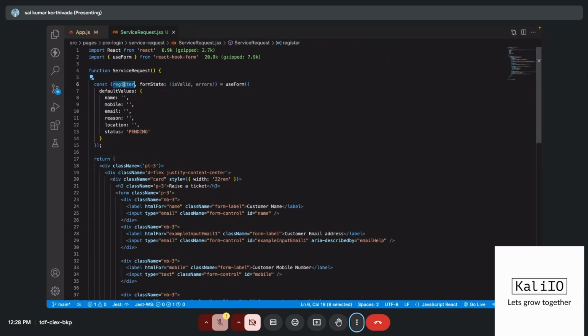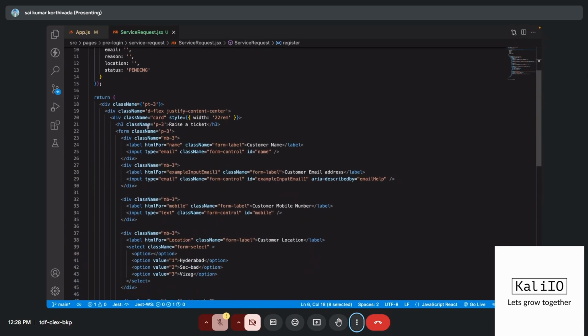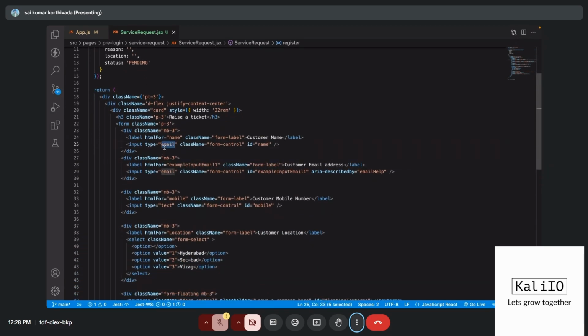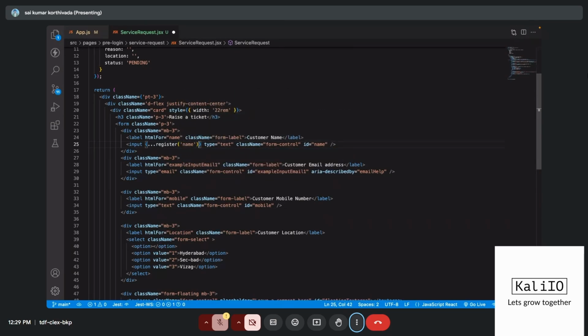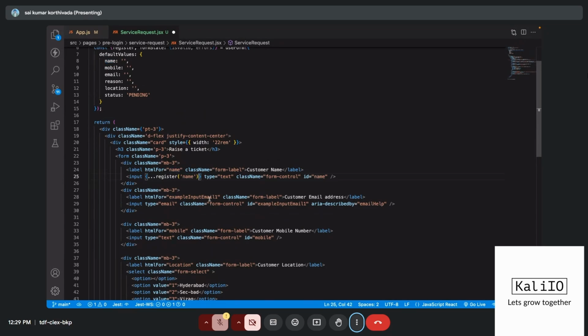Now we have a register method. This register method helps us create our registration pattern. That means we have to register each and every element, what they are doing, how they are doing, and what purpose we have created that register for. So go into the input field, which is a text type. Let me save this, and I want to register this particular input name. You use a spread operator, register, and inside this register you pass a property name, and the property name is name. Already we have name in useForm, and then this can have any validations.